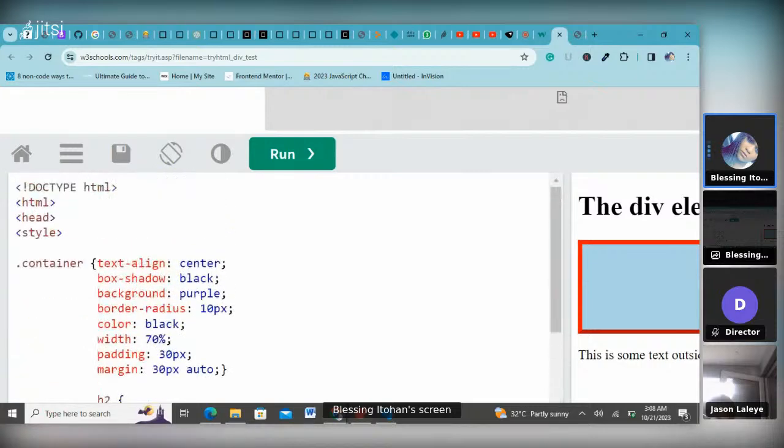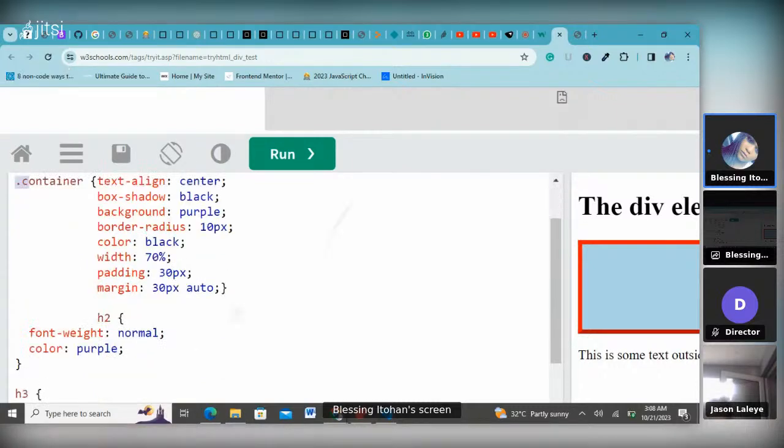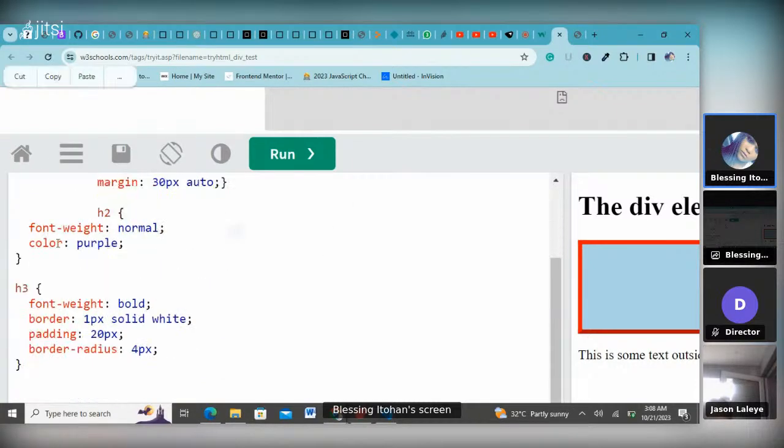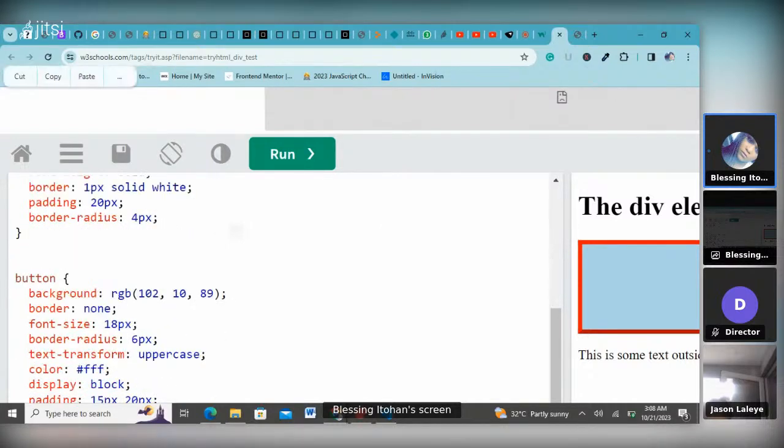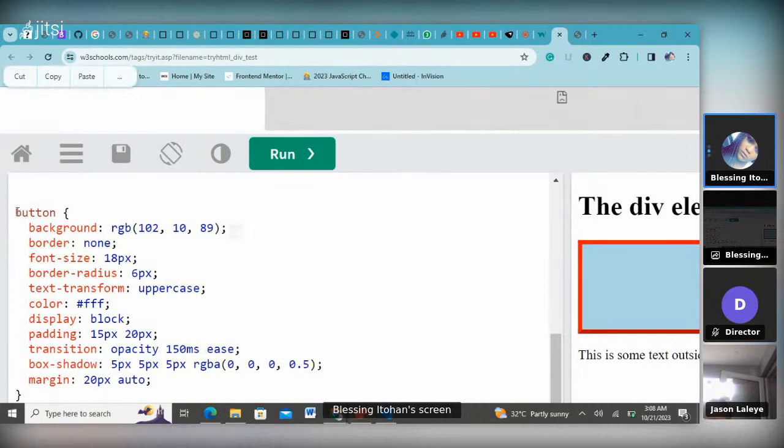When you're styling a class, just to be clear, that's when you have this full stop. When you're styling elements like H2 or H3 or paragraph or section, you don't need a full stop. You just go ahead and select that element like that. So that's why this button doesn't have a full stop.